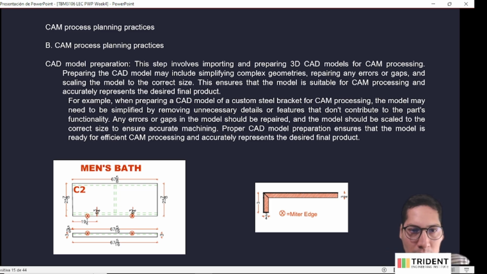This step involves importing and preparing 3D CAD or 2D CAD models for CAM processing. Preparing the CAD model may include simplifying complex geometries and repairing any errors or gaps and scaling the model to the correct size. This ensures that the model is suitable for CAM processing and accurately represents the desired final product.